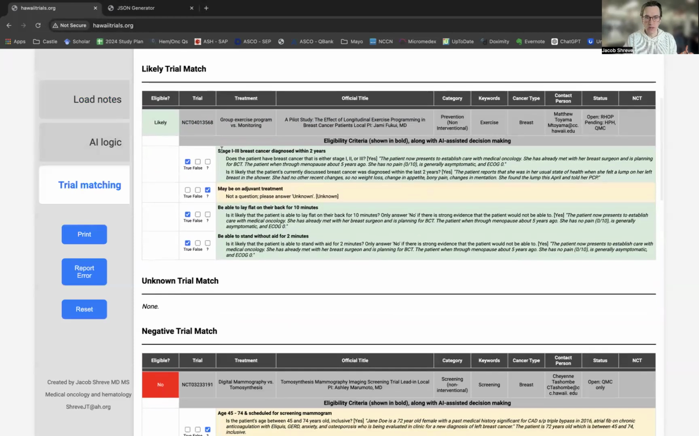Now, in bold, these are the eligibility criteria that are provided to me for each trial. So the stage 1 to stage 3 breast cancer diagnosed within the last 2 years. You break that down to easier questions so that the large language model can understand and give you good answers. And so it says, does the patient have breast cancer, either stage 1, 2, or 3? The large language model says, yes, it does. And then it gives evidence from the note, and it explains exactly why it knows that the patient actually has breast cancer, stage 1, 2, or 3.